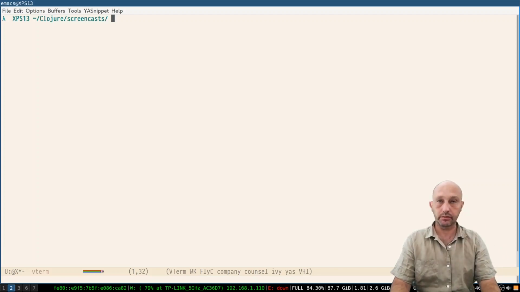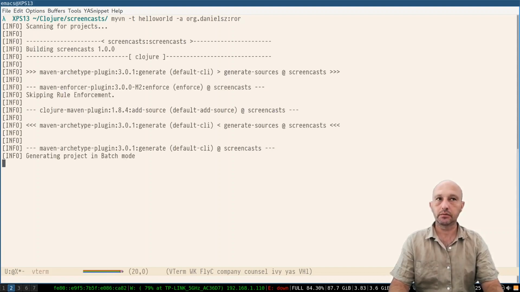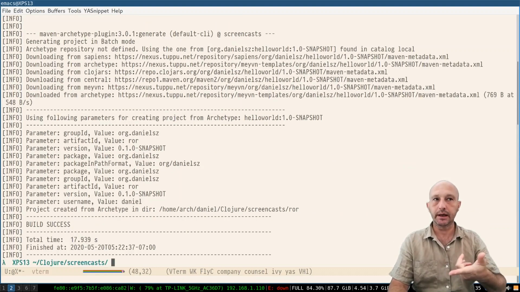So as always, we start with creating a project, and we use the templates in Maven to do that. We have a handy Hello World template, which allows us to start easy. I'm going to call our project Ruby on Rails. What this does is generate a set of files. It basically creates a project structure, and it gives us also a deps.edn with the dependencies for running an environment, the REPL environment.